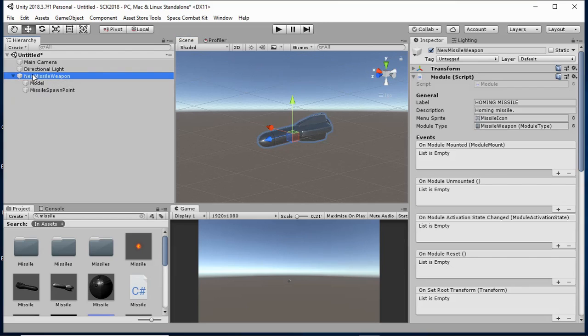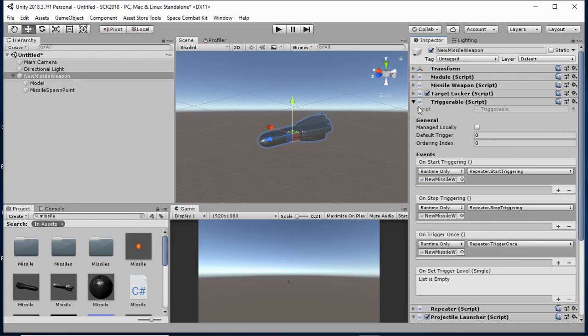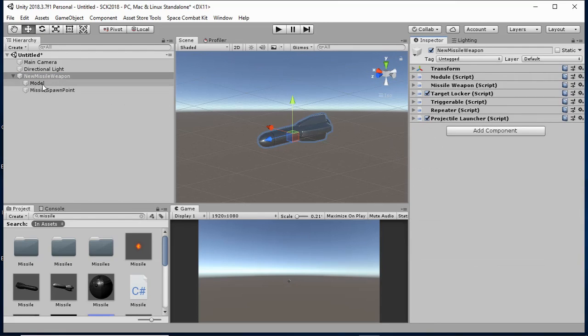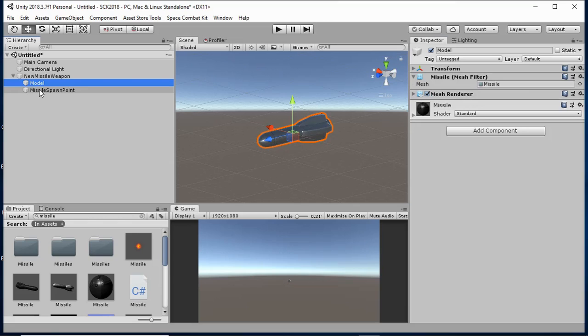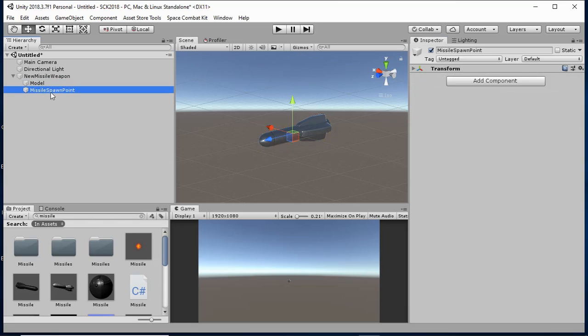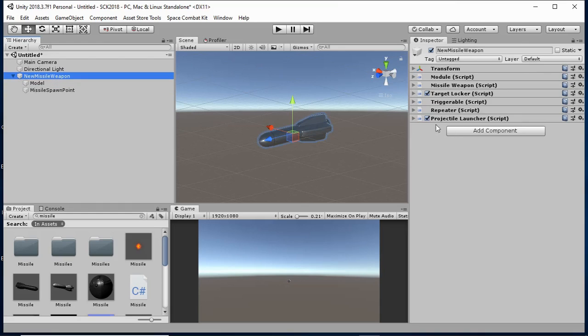In the hierarchy of it, you'll see it's got the root game object where all the scripts are. And then we've got the model and we've got the spawn point where the missiles will be launched from. So this is for a missile weapon, not the missile itself. That will be a separate tutorial video. But we've got this new missile weapon set up here. So let's take a look at the components and what has been added.